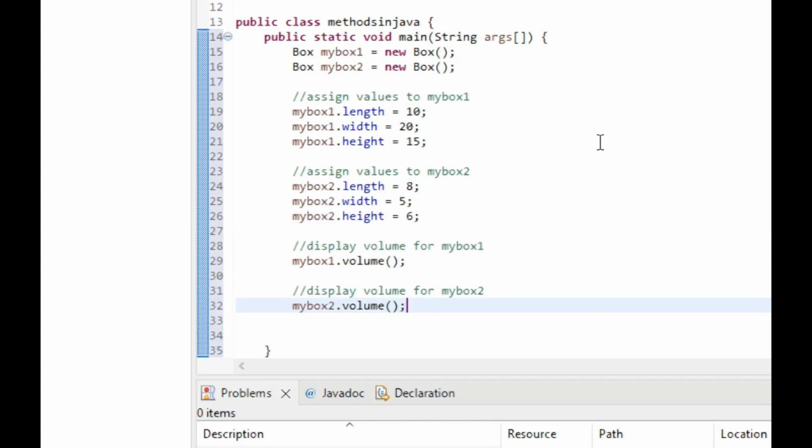When you look at this program, my box 1 dot volume is calling the volume that is relative to my box 1. Then my box 2 dot volume is calling the volume that is relative to my box 2. So each time a volume is invoked, it is going to display the volume for that specific box. As you can see, the values here are different.